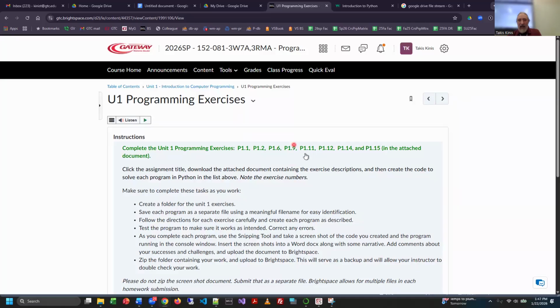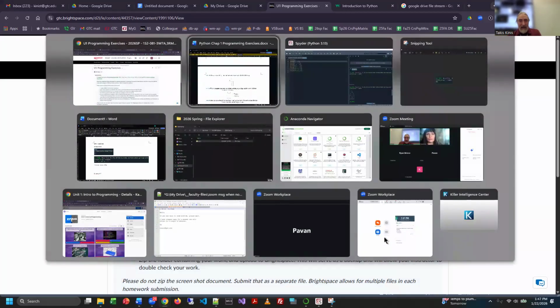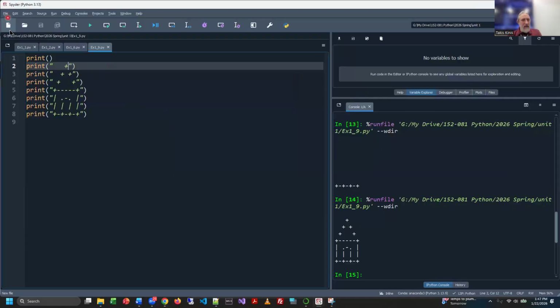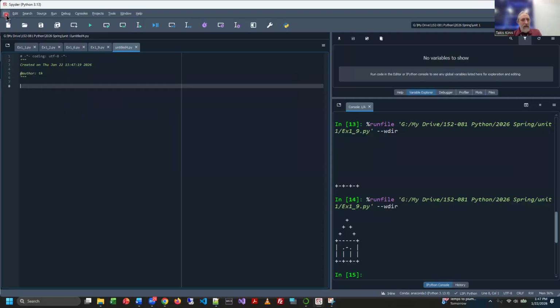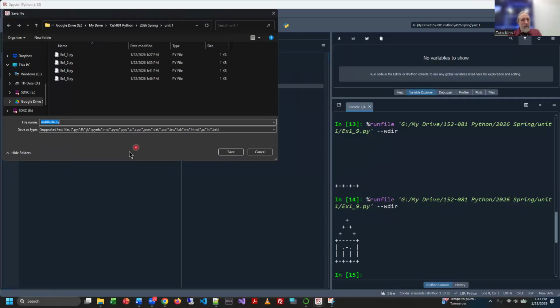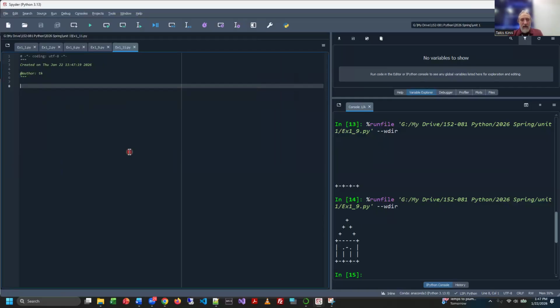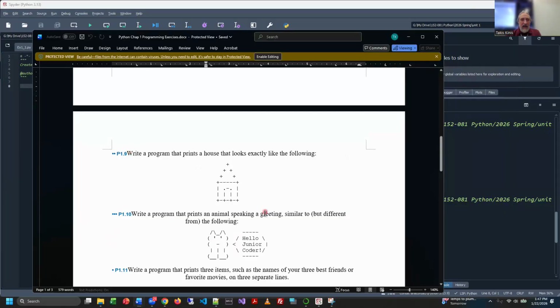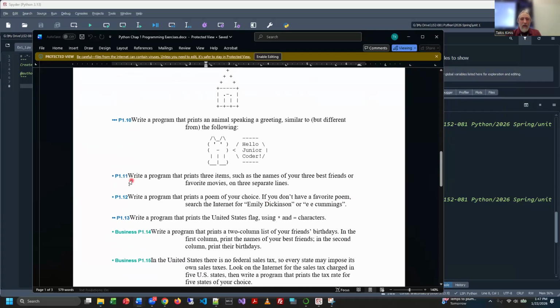Our next exercise is 1.11. So let's go ahead and just make a new file. Save as. This is exercise 1_11. We'll read the instructions, and the instructions are: write a program that prints 3 items, such as the name of your 3 best friends or favorite movies on 3 separate lines.